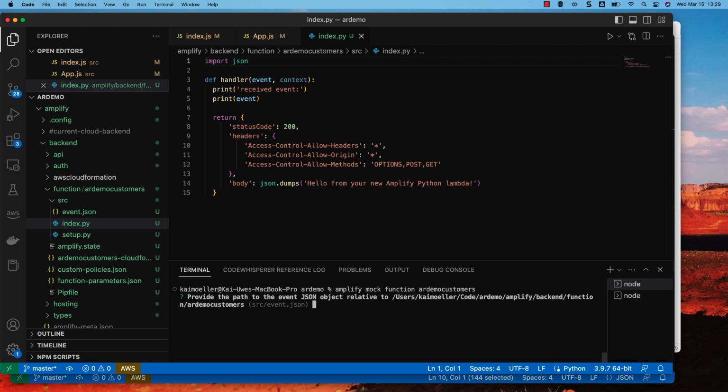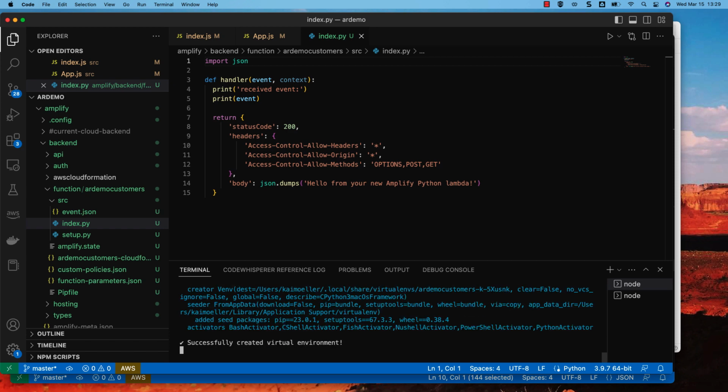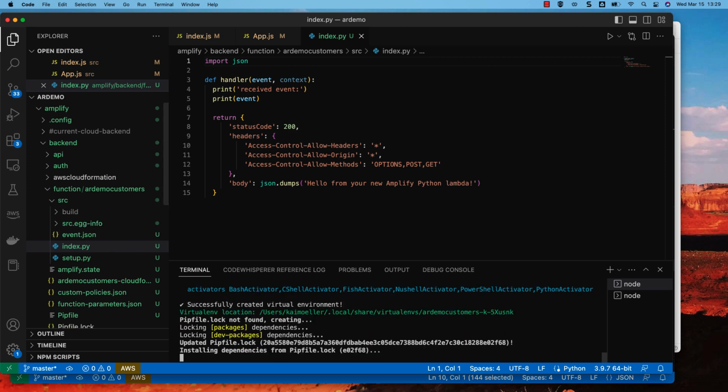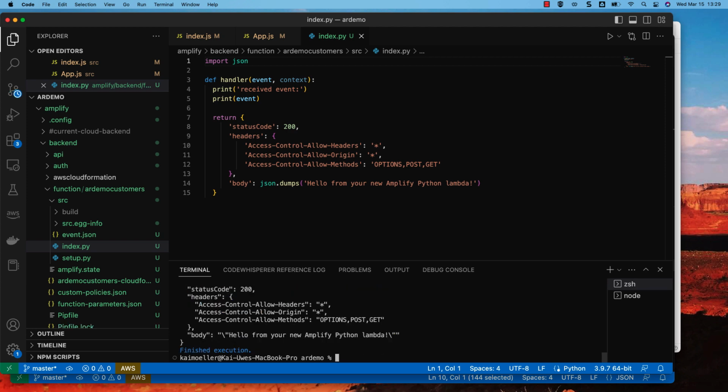Now we're getting asked for an event file. We'll come back to that later. For now, we just confirm. There may be a few things happening in your environment when you do that for the first time. You also might have to provide a Python virtual environment for that. But here we are. Execution is finished.